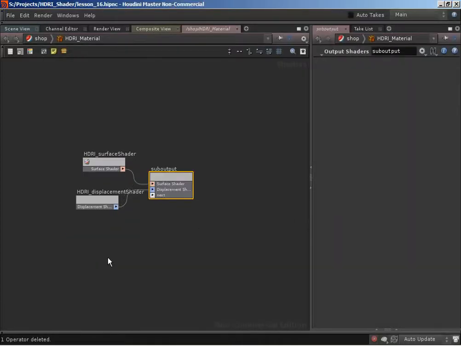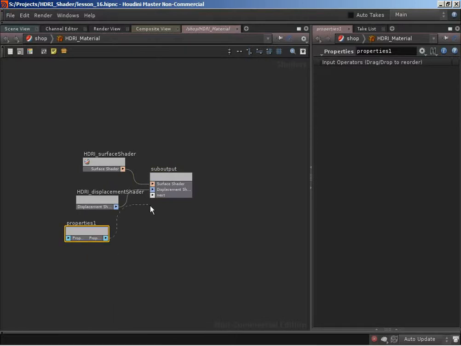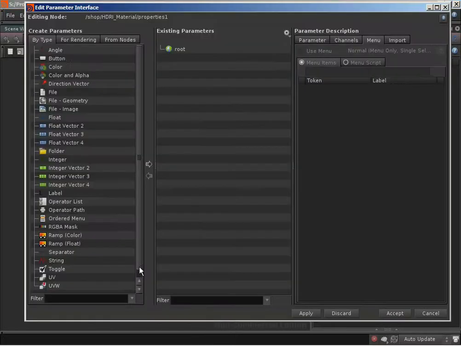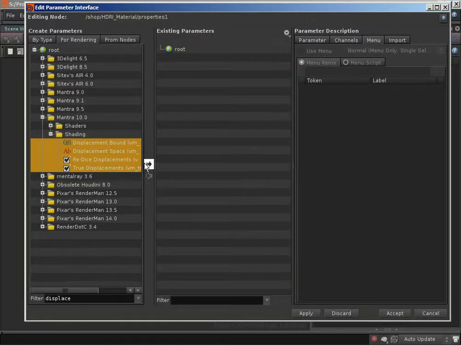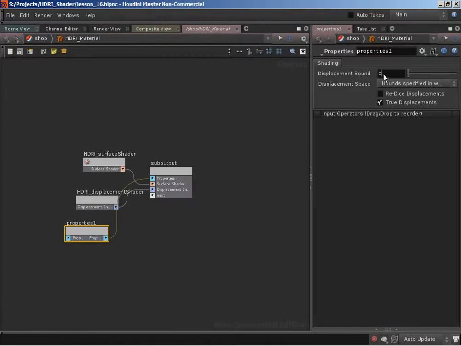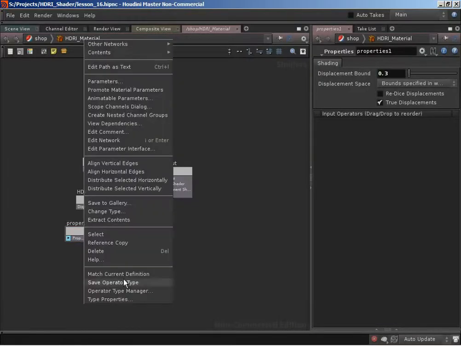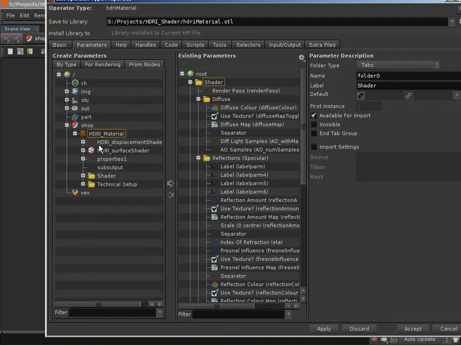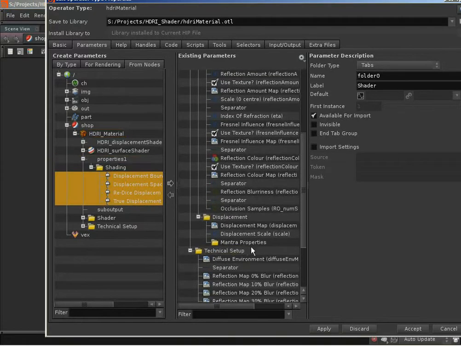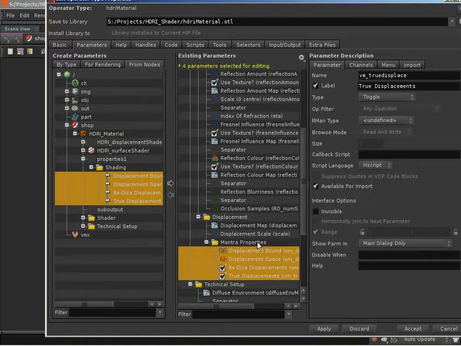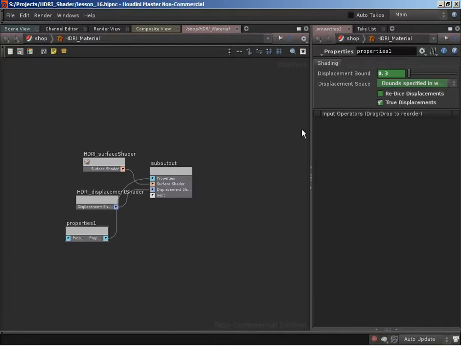Let's delete out our properties node. Let's create a new properties shader. This shouldn't take very long at all. From rendering displace, there they are. Promote them over, accept, displacement bound of 0.3. And then let's bring up the type properties for our material from nodes. There's our properties. Fantastic. And that's now working correctly.